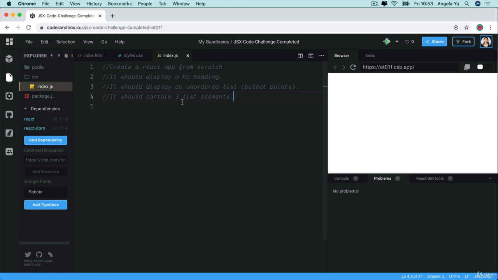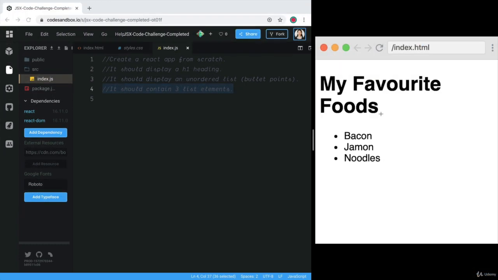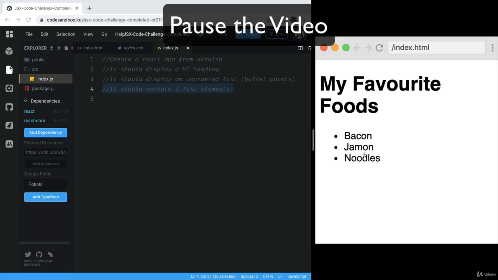By the end of this challenge, you should have created a website using React that has an h1 heading and an unordered list, so a bunch of bullet points, containing 3 list elements. For example, I've created a list of my favorite foods. Yep, it's Angela talking about food again. Here I've got an H1 with a heading, and 3 unordered list items listing all of my favorite foods. So now is the time for action. Go ahead and pause the video and try to complete this challenge, and then head back over here and we'll run through the solution together. I'll stay quiet now and let you do your work.